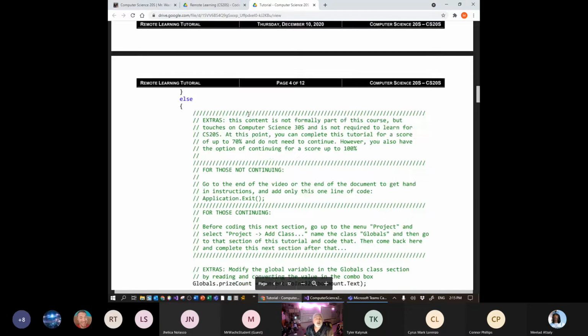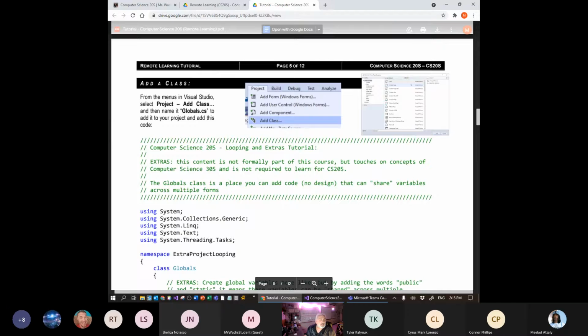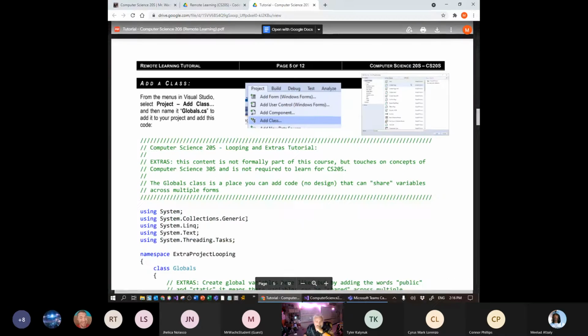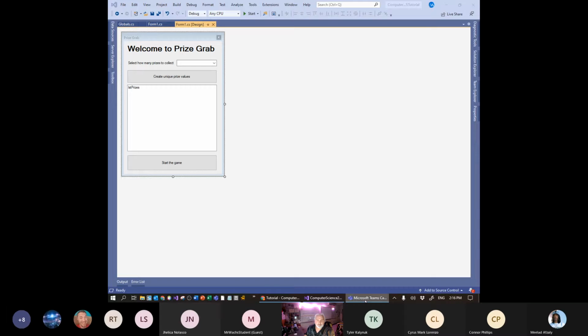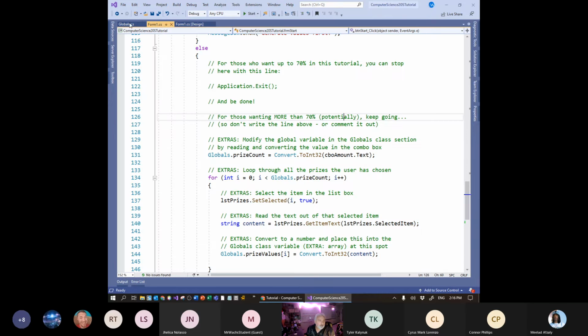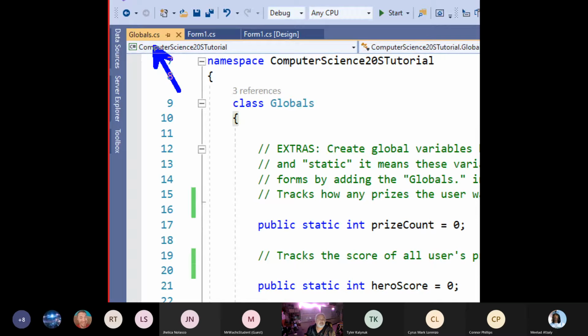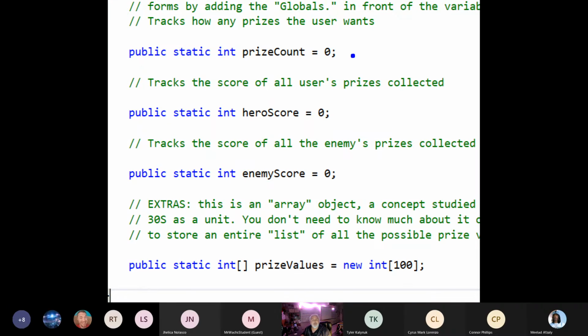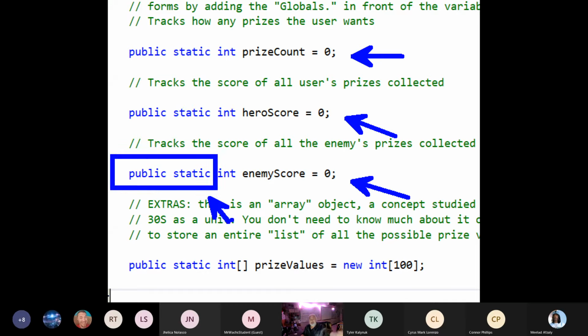It won't, okay? All right, so we did all this, and we got to this part right here where we added a class to our project, which is just a bunch of code. So if I look at this right here, there's prize grab. There's the code for prize grab. But also up here was this section called globals. So now we have 3 tabs open. One is the design of Form 1, one is the code for Form 1, and one is this thing called globals, which is just a place for code. And in there, we made 3 global variables, which added a couple that is kind of a little beyond the 20S course, but I do explain what they mean in the comments.